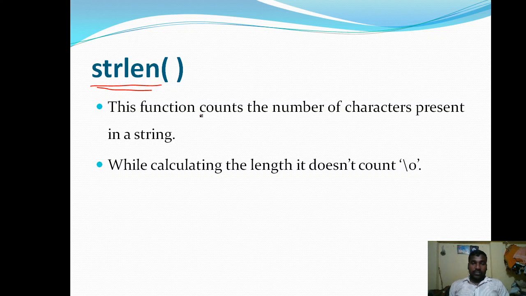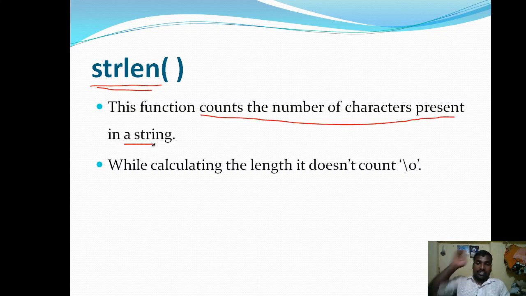Okay, so this function counts the number of characters present in a string and returns that number. The important thing here is that while calculating the length, it doesn't count the \0. So the string length function doesn't count the \0. By excluding this \0, it returns the length of the given string.